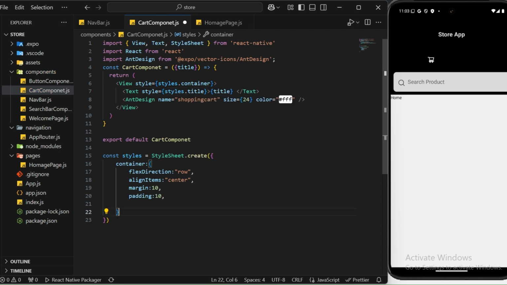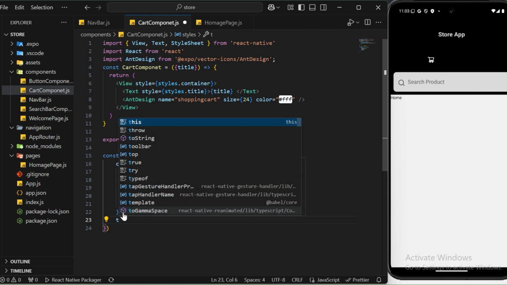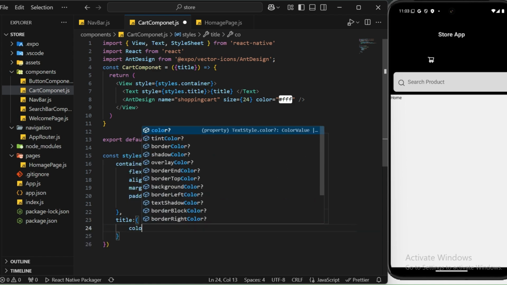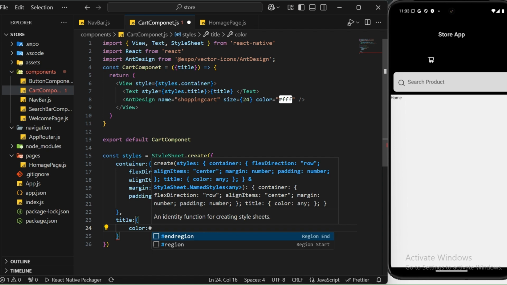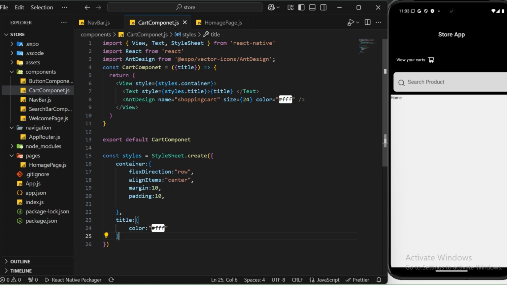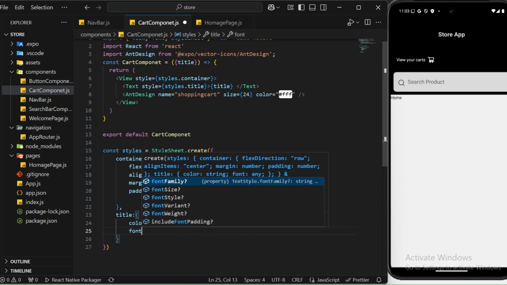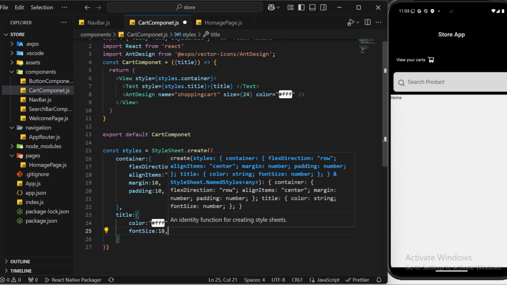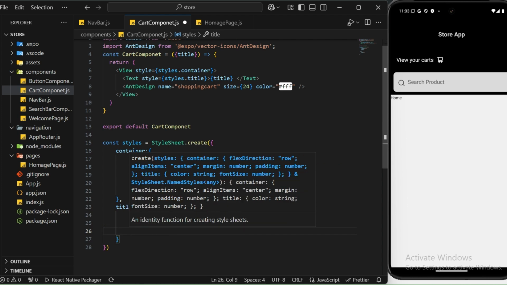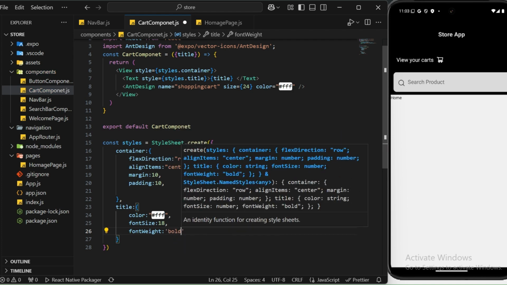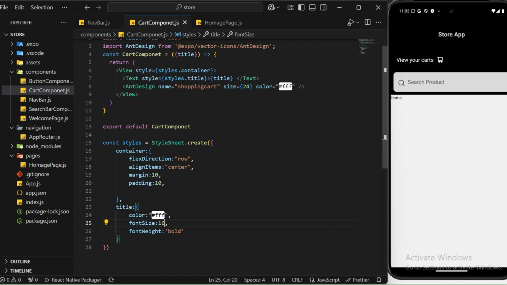So good. Write this title. Come here, title. Title color: I want to write it white. There we go. We can see now. So now font size will be 18, right? And font weight will be bold. But I just want to minimize this. Good. Now it's good.